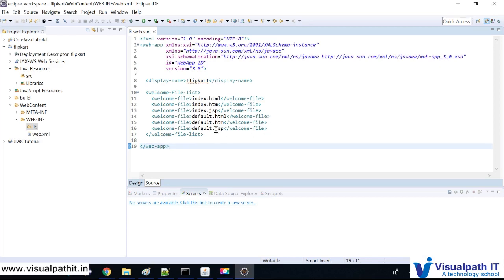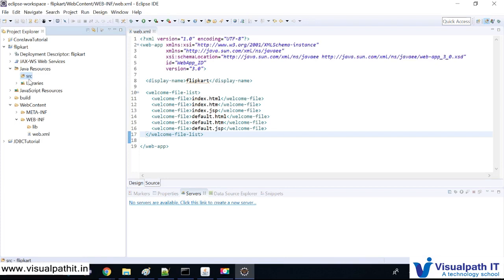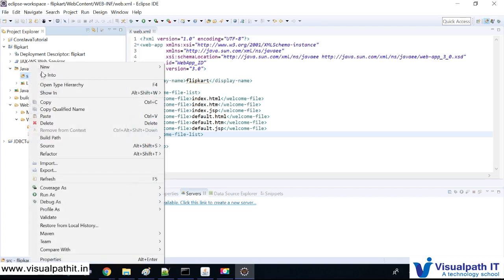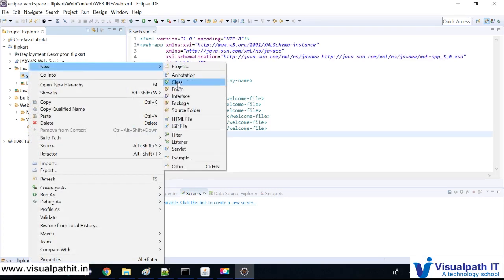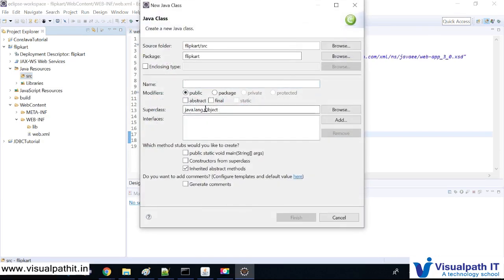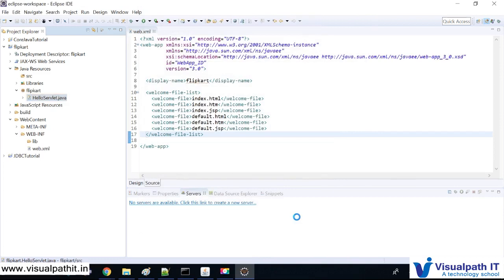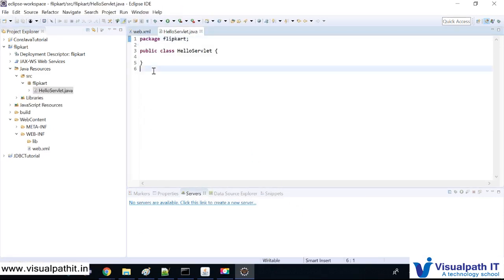So for now, we don't have any welcome file list over here. So let's keep it as it is. We can see it later. And let's add new files with the servlet classes, whatever we have, and we can test our application. Let me create a new file, which is a class, called hello servlet. So I'm just declaring it as hello servlet.